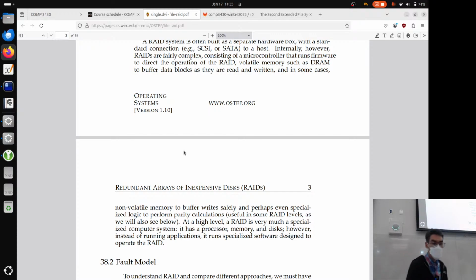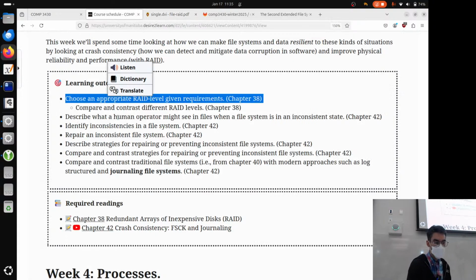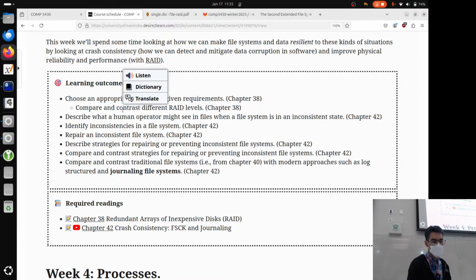What I really want you to get from this chapter is this learning outcome right here and this learning outcome right here.